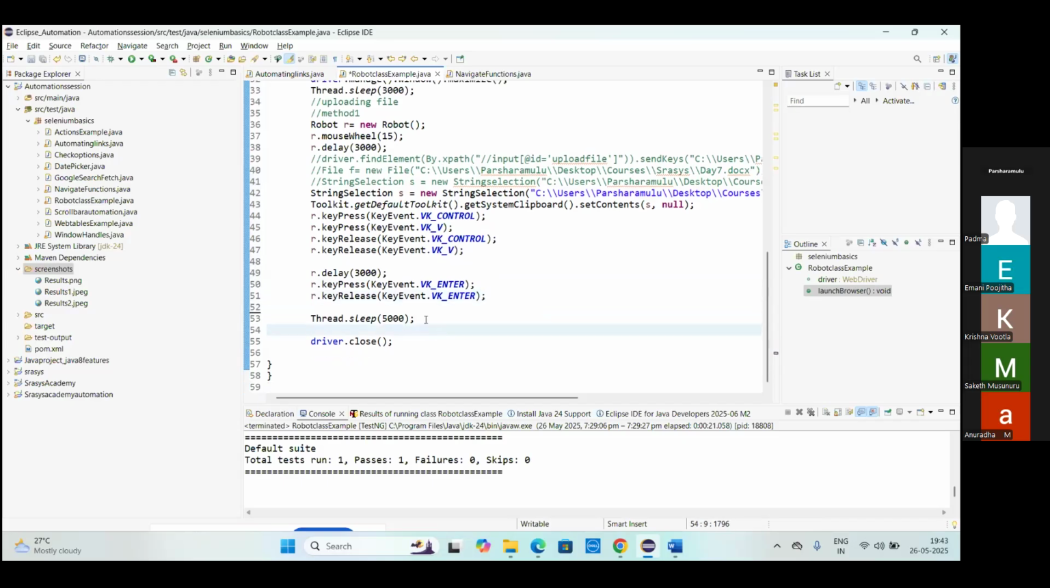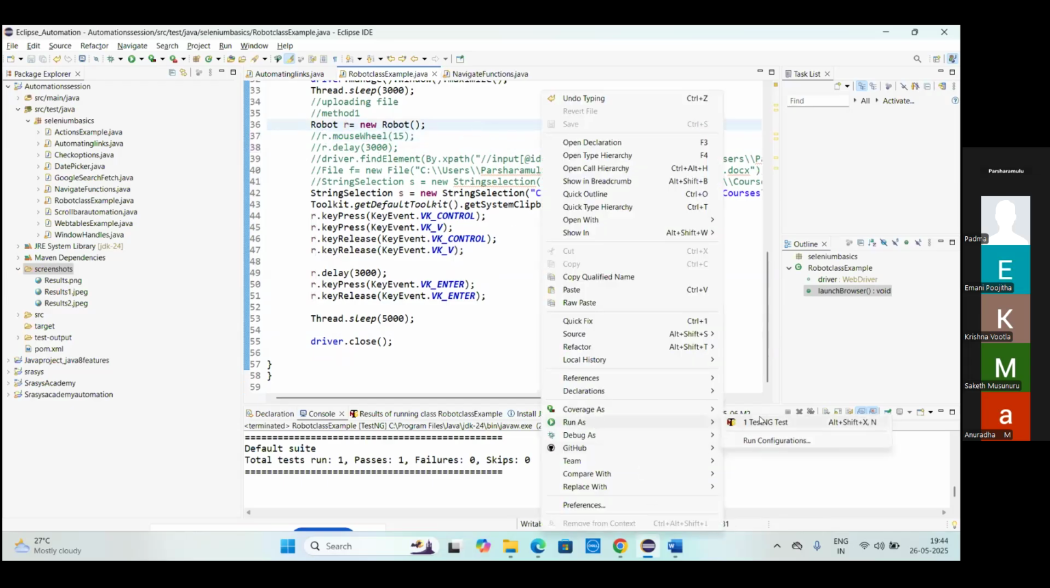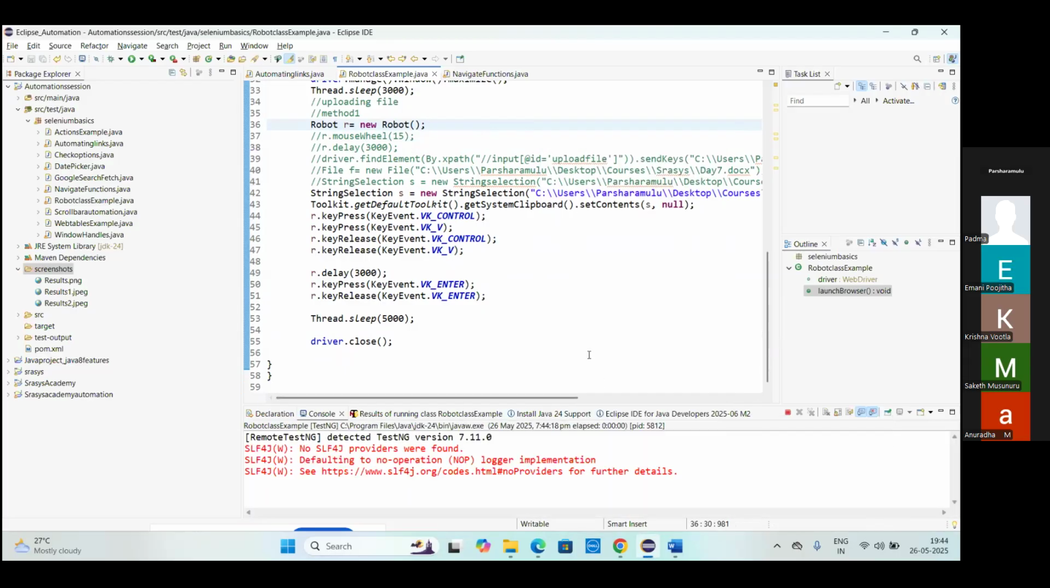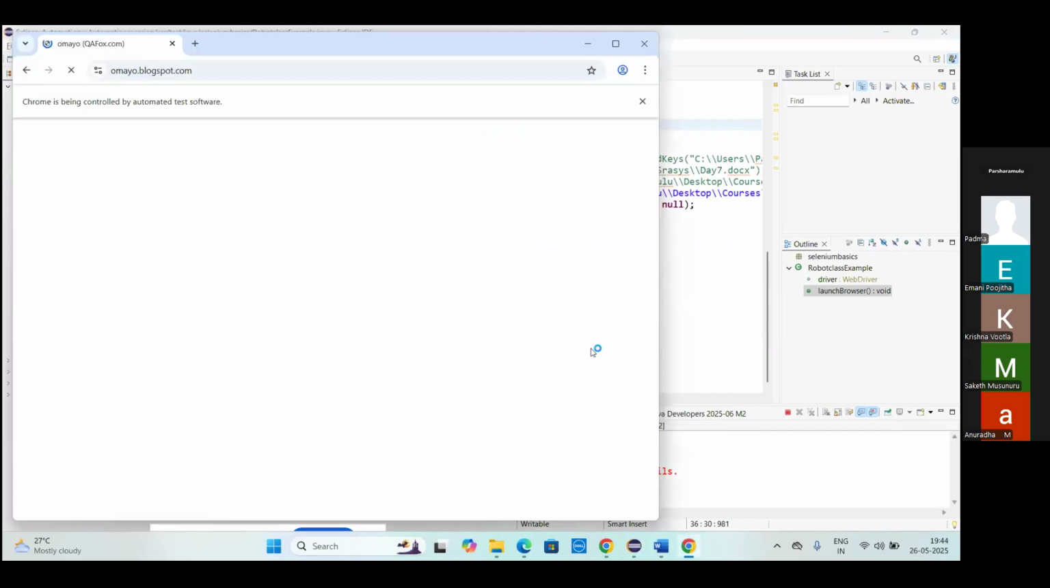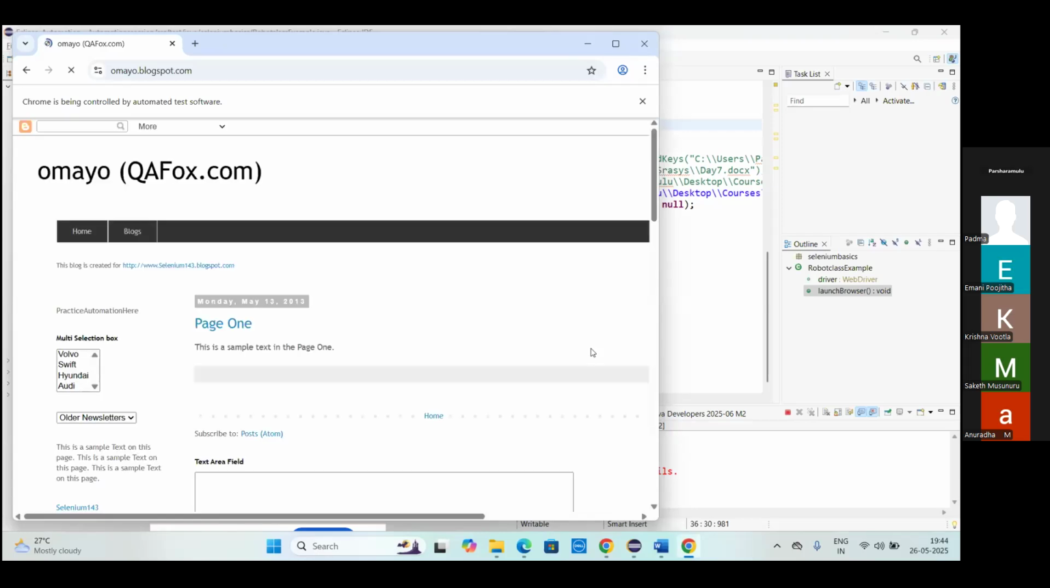Now I will wait some time and see the execution, and we'll close. Before this, after entering, I'll comment these two things. We'll execute this and see. Carefully observe whether it is taking double slash or single slash. So it launched the Omayo.